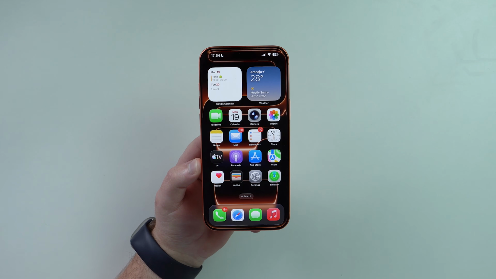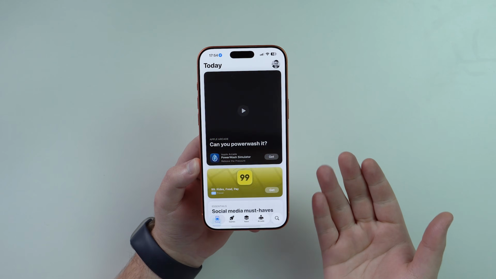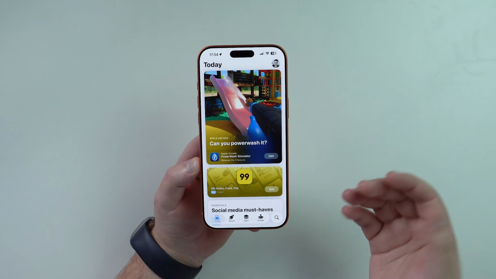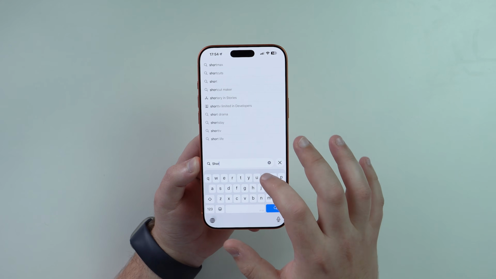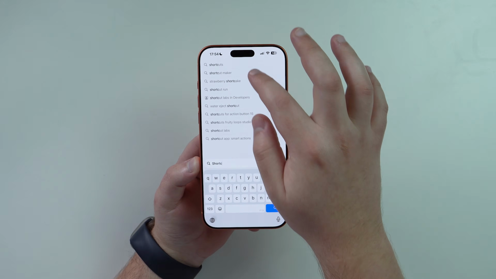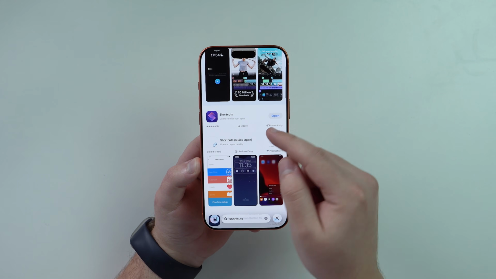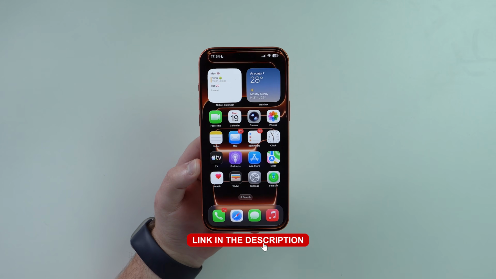If you don't have the Shortcuts app, you're going to actually need to open up the App Store and get it. But of course, the Shortcuts app is a free native Apple application. So just go to search and search for Shortcuts, as you can see right here. And then, of course, you can go ahead, get it right away. It's made by Apple. That's this one. Of course, I'm going to have a direct link in the description as well.